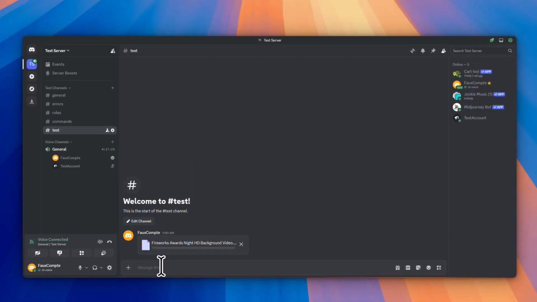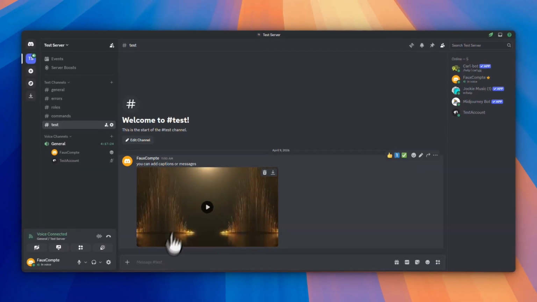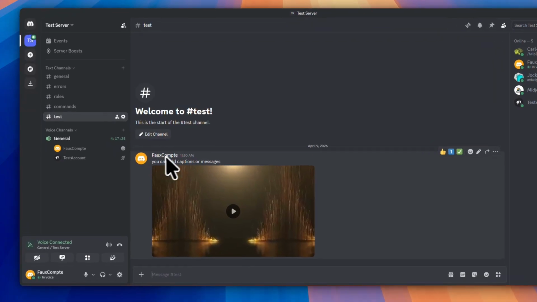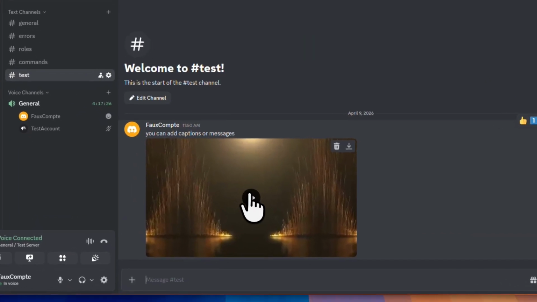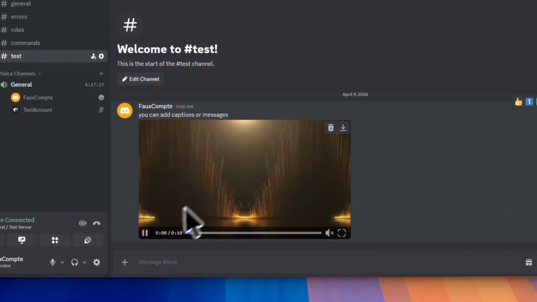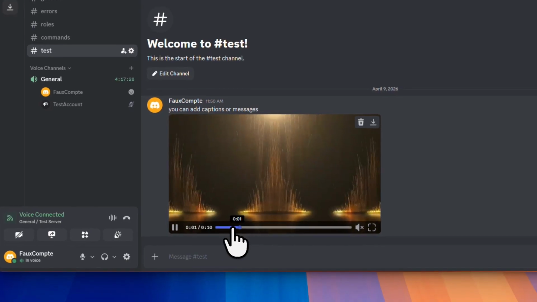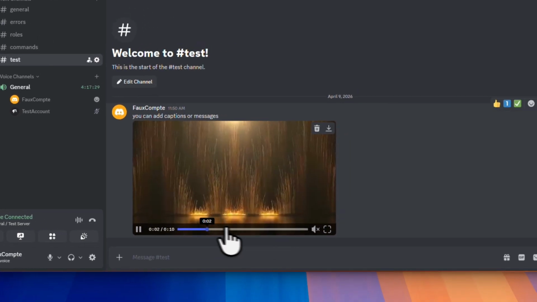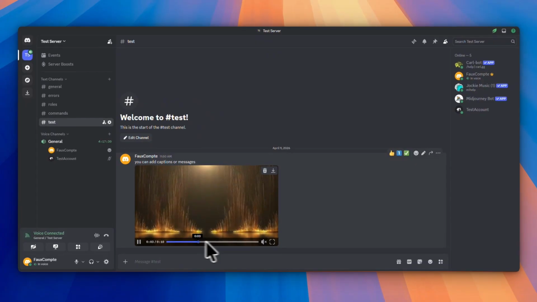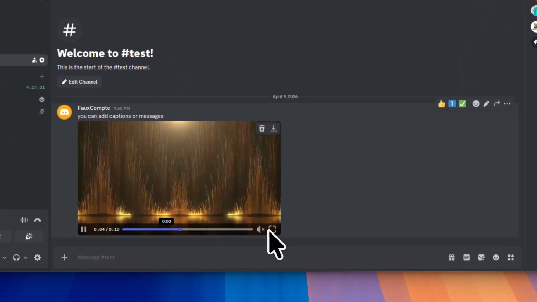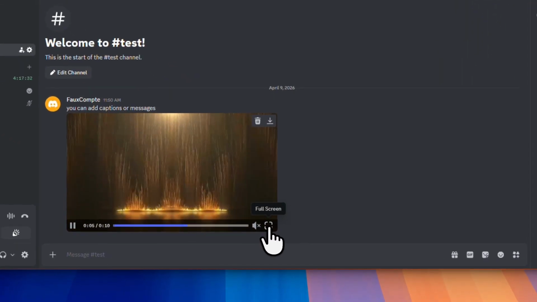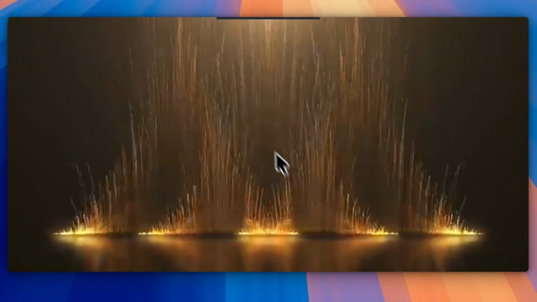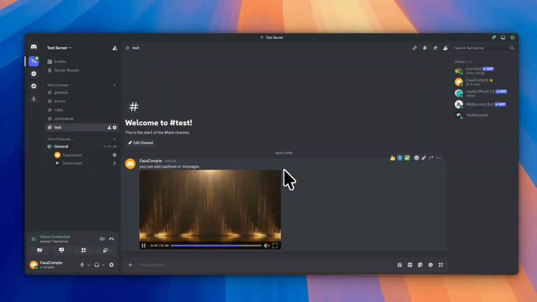After it's sent, the video will appear directly in the chat with an embedded player. That means anyone who can see the message can click play and watch the video right there without downloading it first. They can also expand it to a larger view for better clarity. Upload time depends on your internet connection and the size of the file, so give it a moment if it's taking a bit longer. And that's all there is to it.